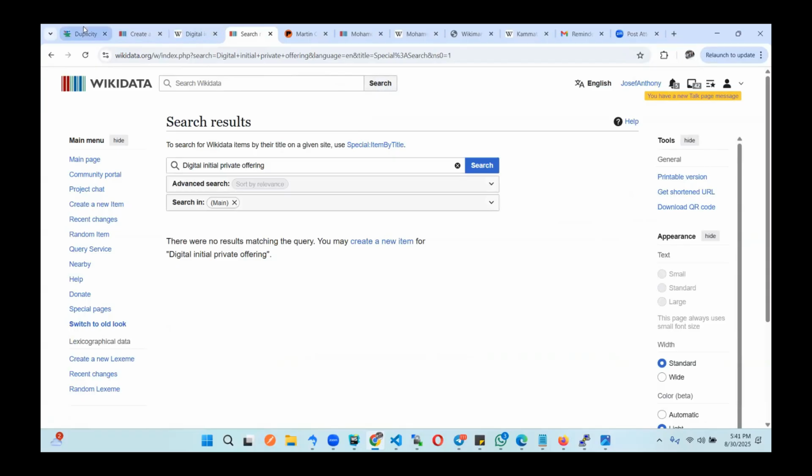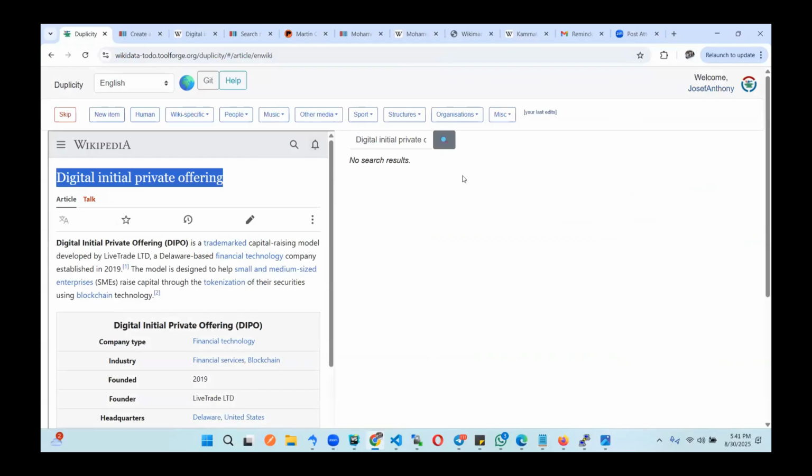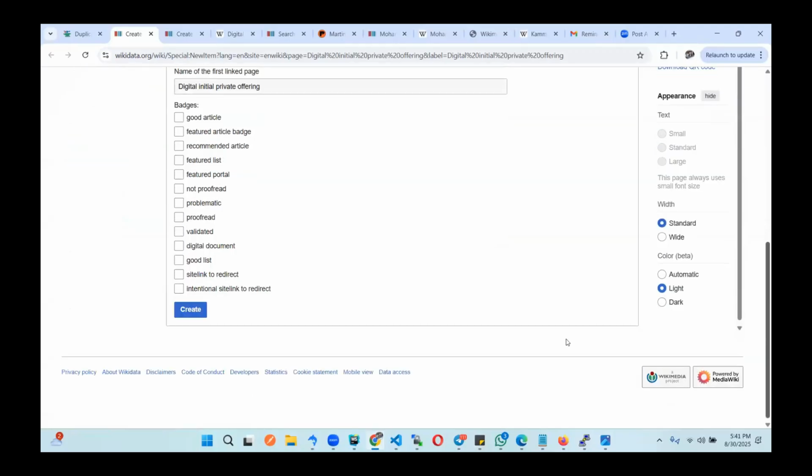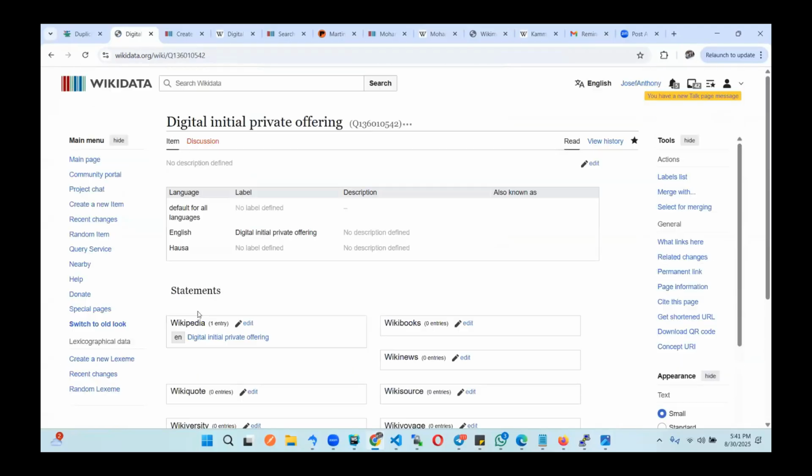All you have to do is go back to Duplicity. Since there is no matching item to the said article, all you have to do is create a new item. On the left-hand corner, you see new item. Once you click on it, it offers you to create that item. So all you have to do now is create this item.